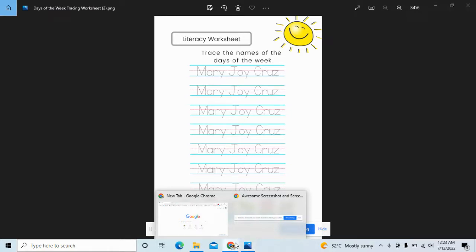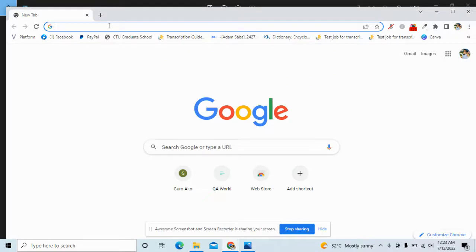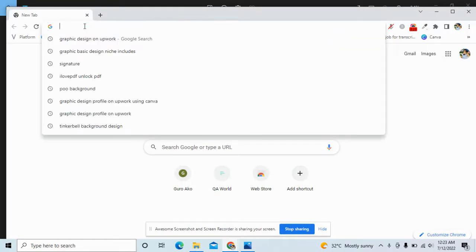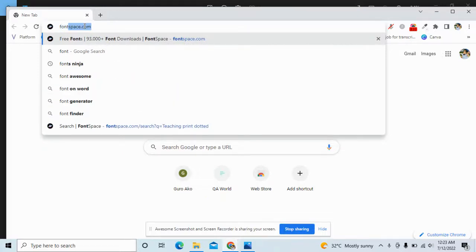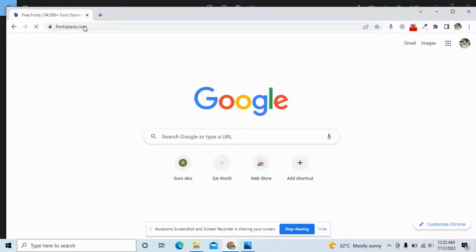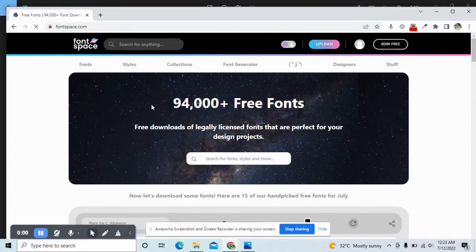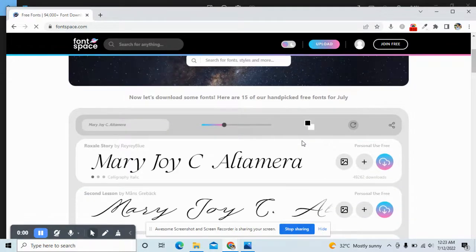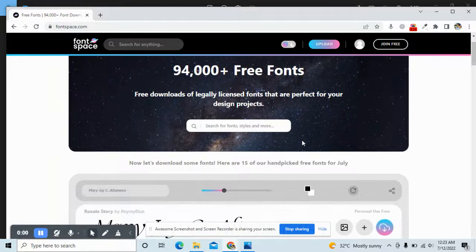The first one is you can do this offline. So you just open your browser and then type here fontspace.com and then enter. And then here you can see there are 94,000 free fonts, free downloads of regular licensed fonts that are perfect for your design projects. So ang maganda po dito, free po siya. So wala po kayong babayaran, of course.